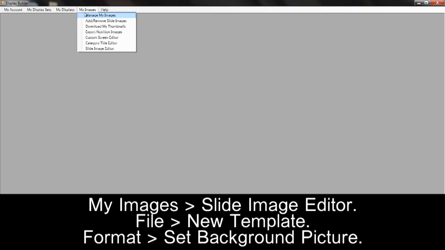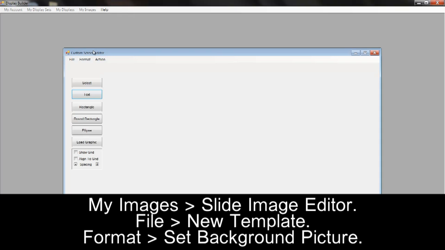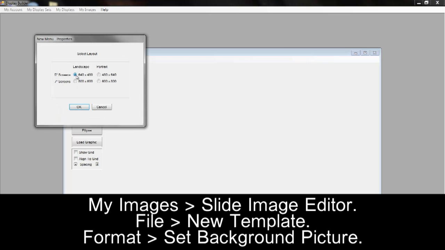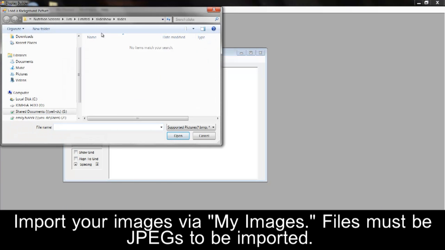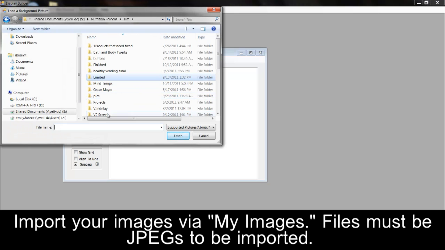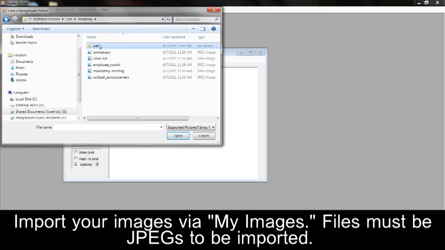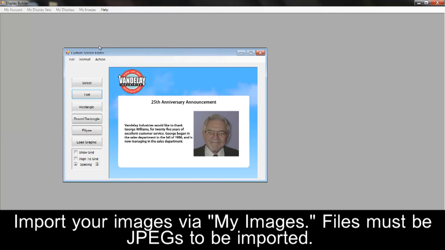Creating a slideshow. To create and edit the slideshow, go to My Images, Slide Image Editor, File, New Template, and set the size. Then go to Format, Set Background Picture. You may use any of your own images for these backgrounds and import them via My Images. These files must be JPEGs to be imported into Display Builder. When you find the appropriate file, click Open and save it.